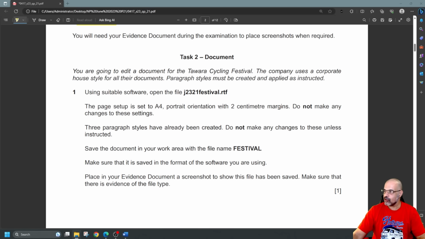So this basically tells me that this has already been set up for me, the A4. I just need to double check that it's correct. 3 paragraph styles have already been created. Do not make any changes to these unless instructed. Save the document in your work area with the file name festival.